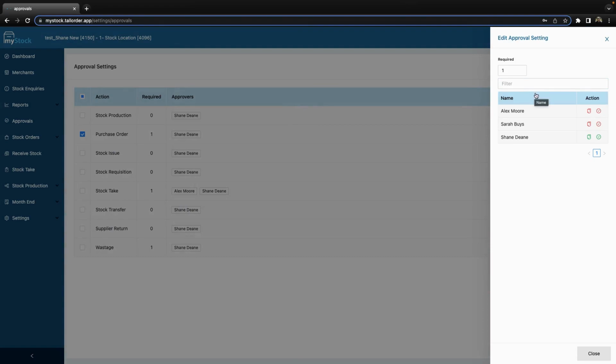The staff members that will be showing up in the edit approval settings are the owner of the business, your inventory admins, and your inventory managers. In a previous video, I explained that the inventory clerk does not have approval authorization. So only the owners, the admins, or the inventory managers have the capability of approving.